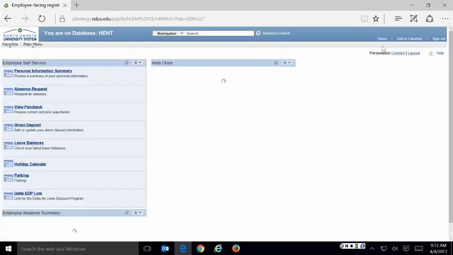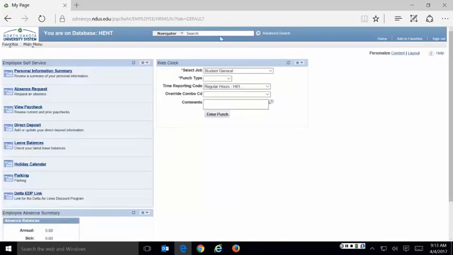I'm going to go back to the home screen here. So that would be if they would utilize the web clock on the home page. If you would want them to navigate to do the web clock, there is a different page for that if they are in more than one position for NDSU. So maybe they have a job on campus during the academic year, and then they work for you during the summer or over break or something like that, and they would have more than one position.